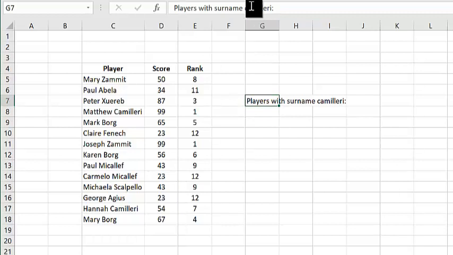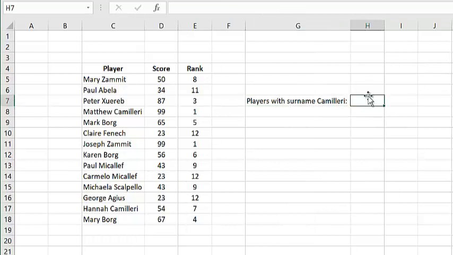In order to count the players with the surname Camilleri, we cannot use the COUNTIF as we have done in the previous examples, because the surname in this case is part of the name. It is in the same cell. For this reason, we can use wildcards. In this case, we can use the asterisk to indicate that there can be 0 or more characters following or preceding the text that we are writing.